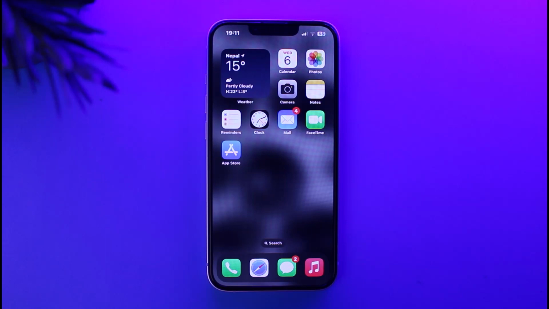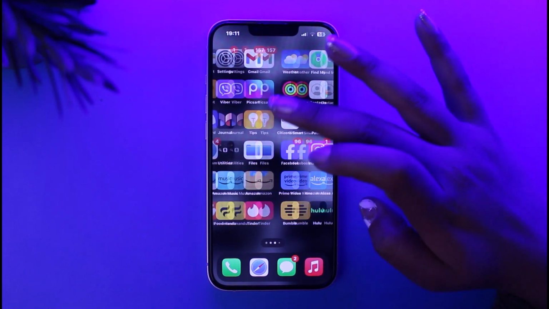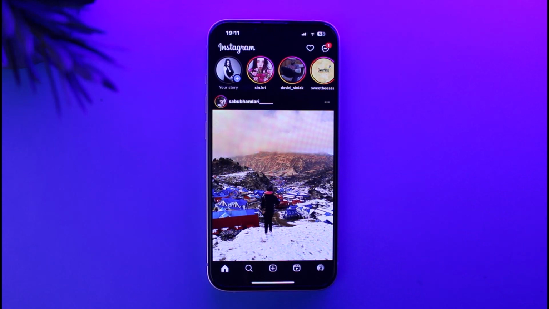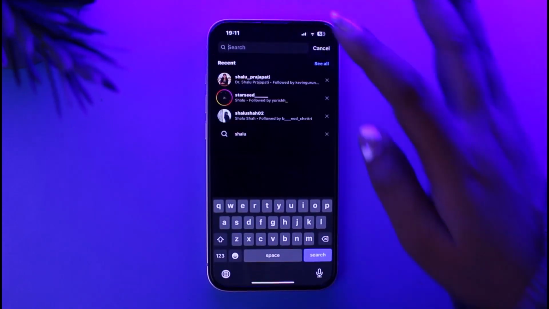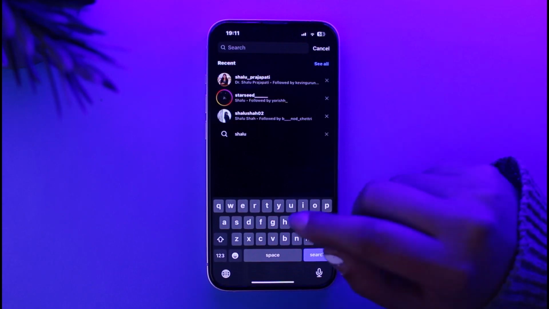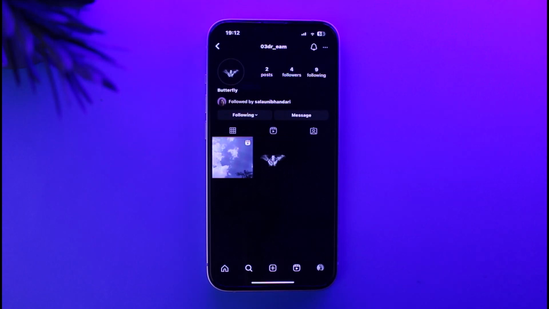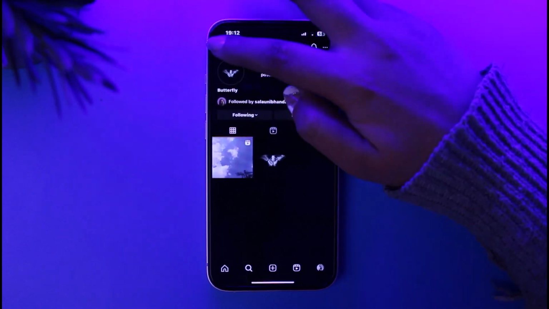Let's get into it. All you have to do is first access your Instagram. Let's say your main account is the one you have forgotten the information about. Make sure to access your friend's account or some other account, go to the search bar and type in the exact username of your account. So let's say this is the account, and we have forgotten the information about it and would like to recover it. Make sure you remember the username of it.